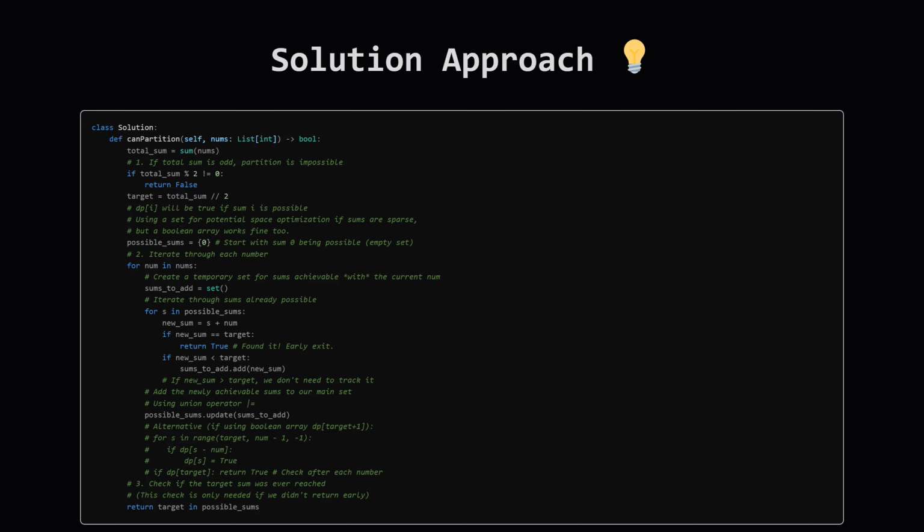First up was problem 416, Partition Equal Subset Sum. Spoiler alert, the goal here is to see if you can split an array into two groups with the exact same sum. Okay, here's the code. The main idea is dynamic programming, sort of like a variation of the knapsack problem.